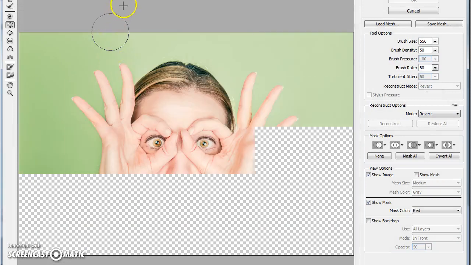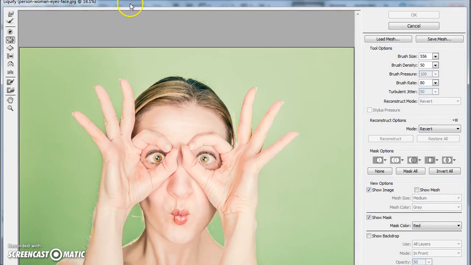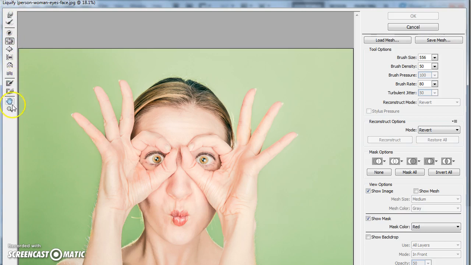Now, it probably won't all fit in the frame here for you to be able to see, but your tools are on the left side. There's a whole bunch of them. The ones that I think are the best are the Forward Warp, which allows you to push things, the Twirl, the Pucker, and the Bloat tool. I'm going to start with that one.